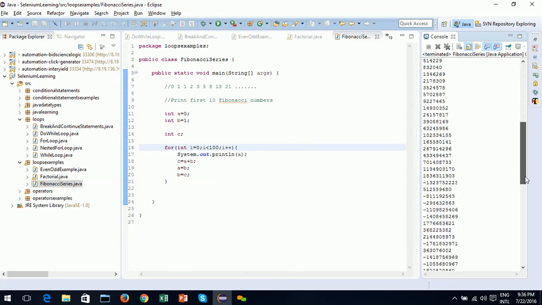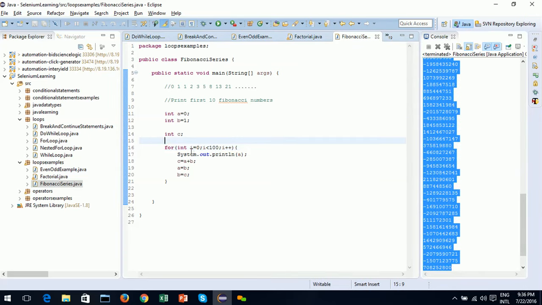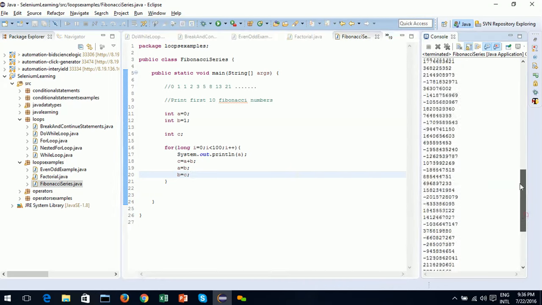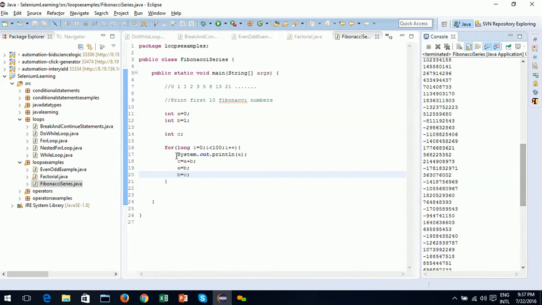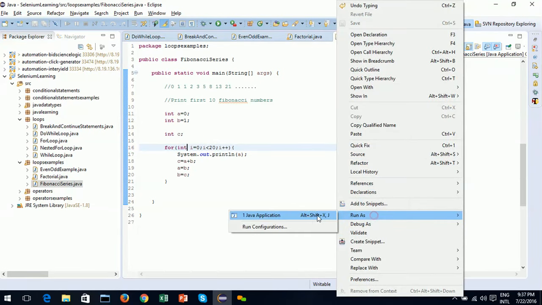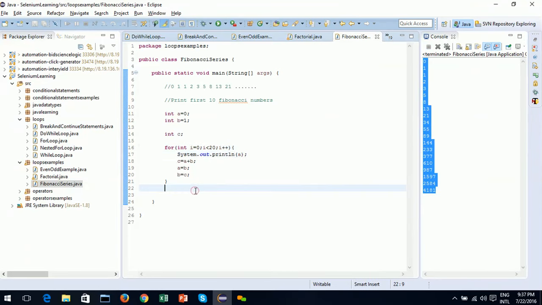It went out of range, so that's why it's not working. So in that case I need to use long. It went out of range for long also. So I will print some 20 values. This is well within range. This is how we print the Fibonacci series.